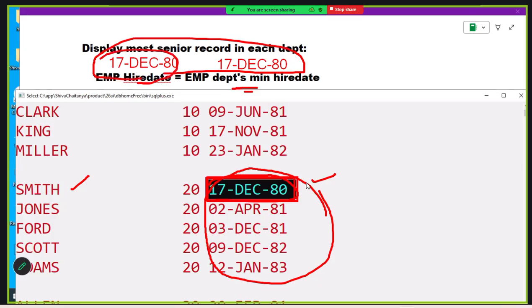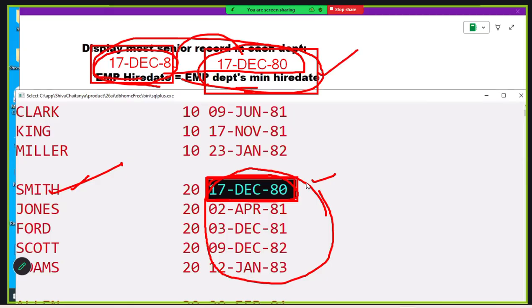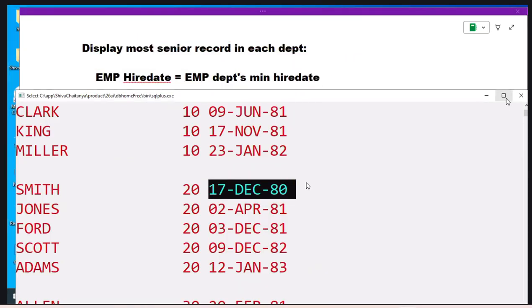Employee hire date is 17 December 80. The department minimum hire date is 17 December 80. So this employee is most senior. Smith is most senior. So the logic is, if employee hire date equals that employee's department's minimum hire date, then he is the senior.